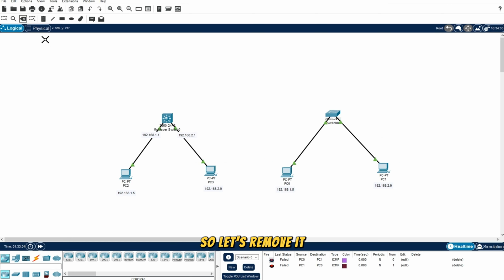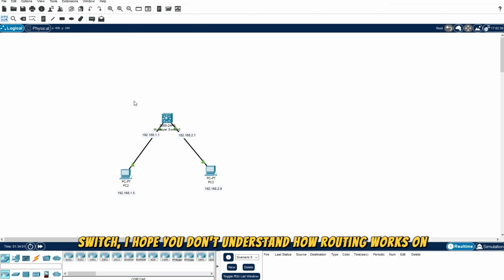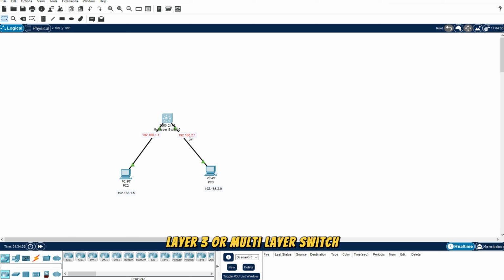So let's remove it. On the other hand, the layer 3 switch supports IP routing, inter-VLAN routing and basic IP communication. Okay, that is the difference between a layer 2 and a layer 3 switch. I hope you now understand how routing works on a layer 3 or multi-layer switch.